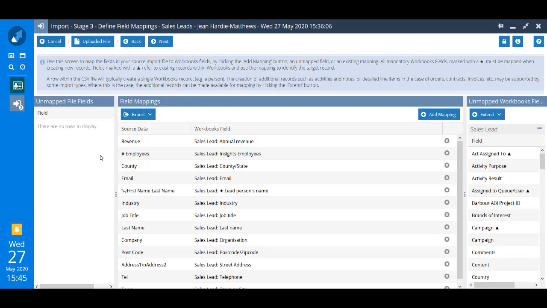So that's all the fields from my CSV file mapped into Workbooks, but there is one more thing that I want to do, and I want to make sure you know you can do. You can populate fields in Workbooks during your import with data that wasn't in your source file using what we call a fixed value mapping.